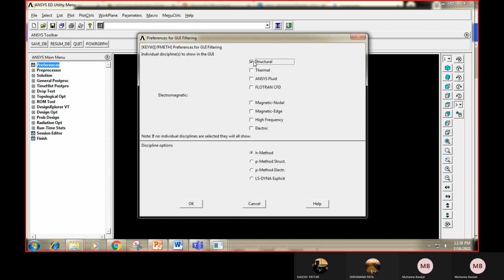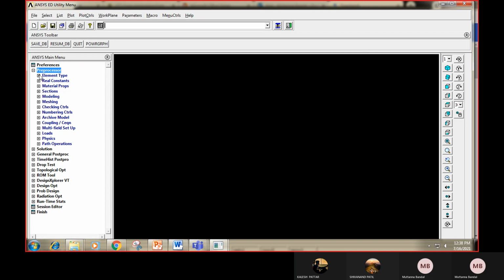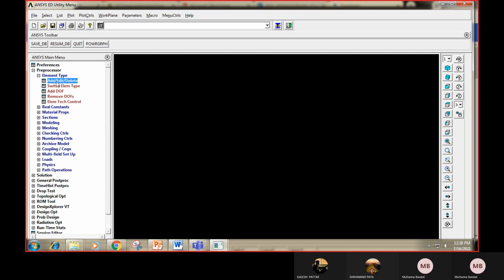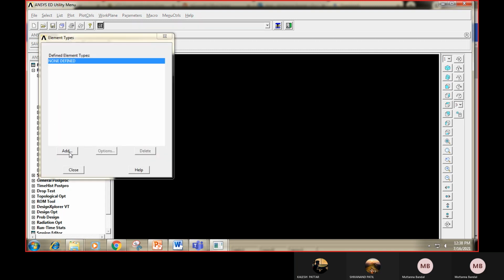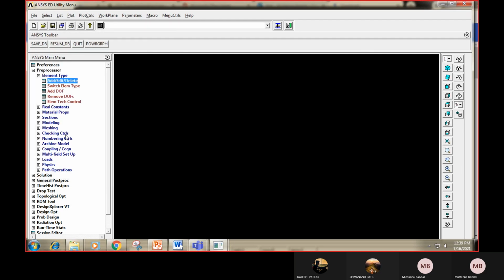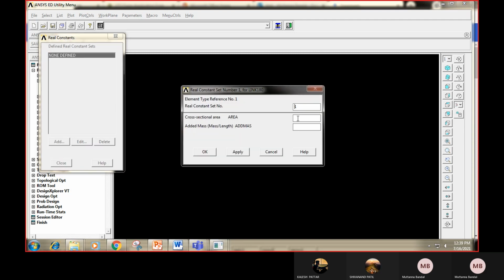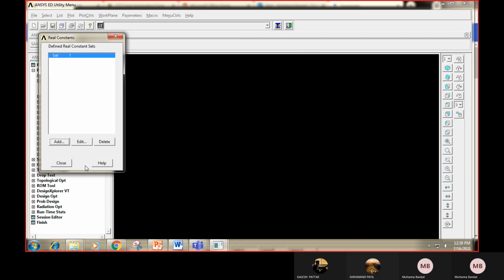I will go to the preferences. Under preferences, click on structural, say OK, and under the preprocessor, click on element type, add, edit or delete. Under this, click on add, select the link 3D finite strain 180 and say OK. Close this. Now you define the real constant. It is the same process we have done for the previous one. For this element, you define a real constant as 100 mm square, and I'll say okay.